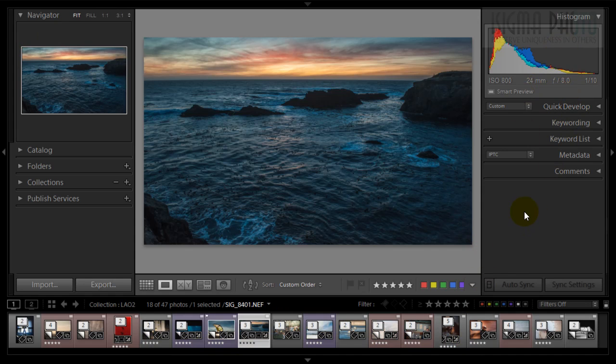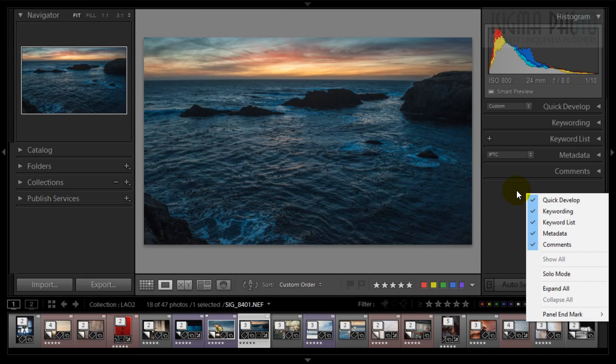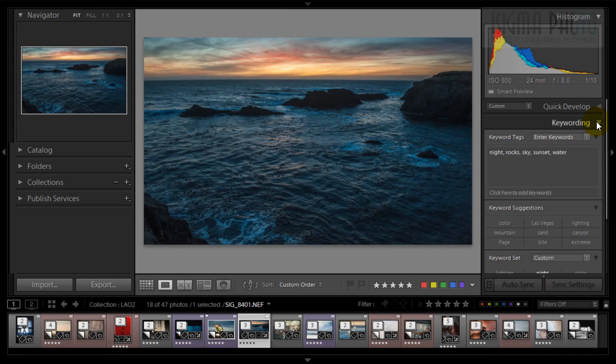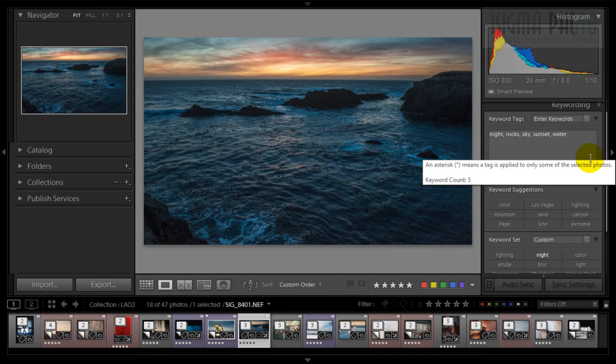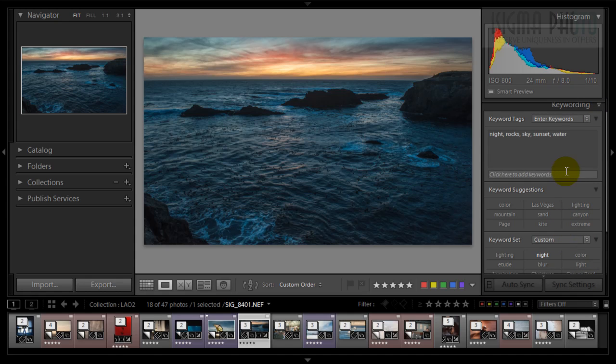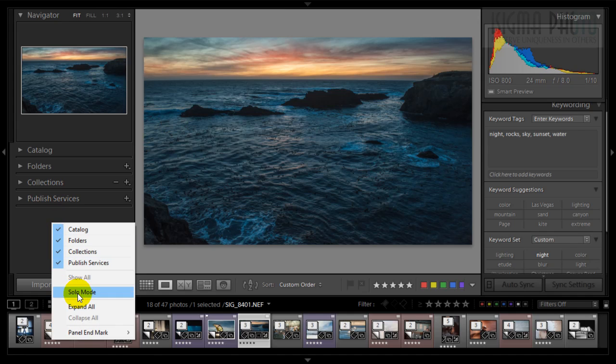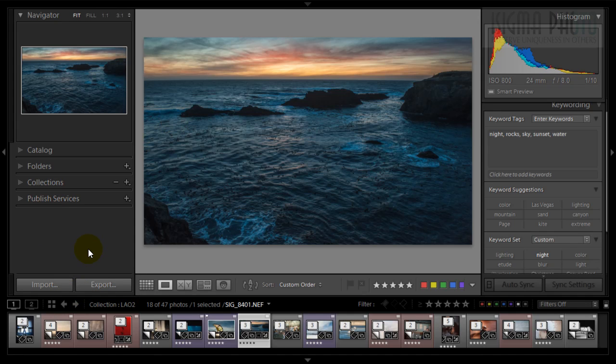Okay, that's a preview of the panels. First of all, let's click the right button on your mouse on the empty space of the right panel and choose Solo Mode. It will allow us to keep only one module opened. When you open another one, the previous one will be closed. It will save us some room and make it easier to browse. The histogram and the navigator at the left, those are permanent things. If you want to minimize them, you have to do it manually. Let's go here and also click Solo Mode on the left panel. Okay.